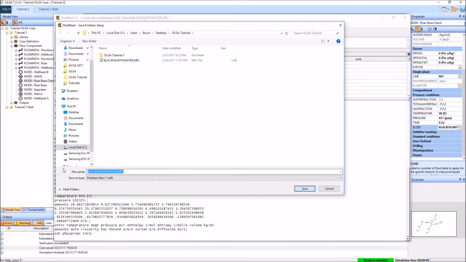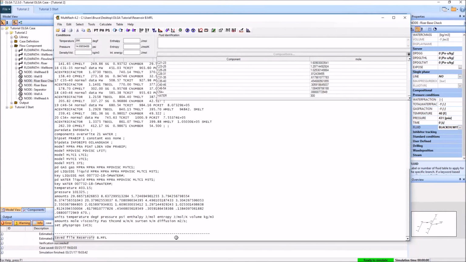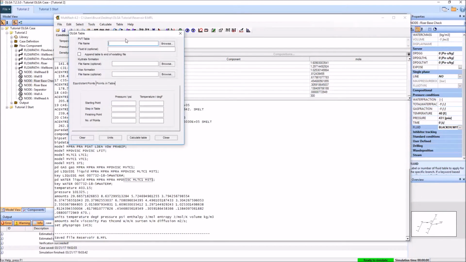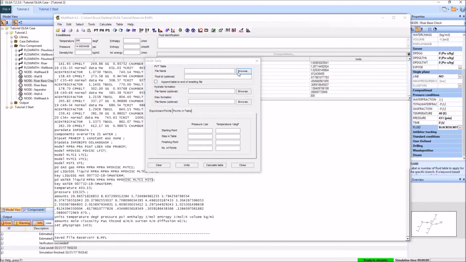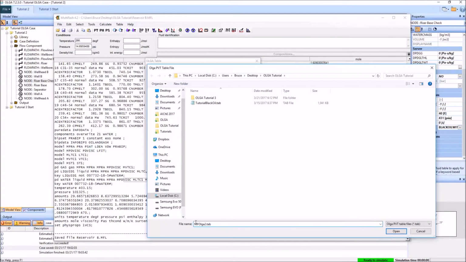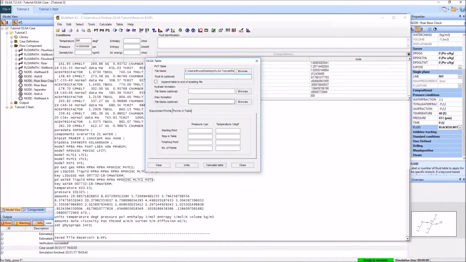Okay, so what we can do here is to save this as a separate problem. So rather than black well with water, this is going to be Reservoir B. We will save this MFL file. We now also have to create a new OLGA tab file. So let's click Browse. Let's say this is going to be Reservoir B. Open that. And the fluid ID is Reservoir B. There we go.